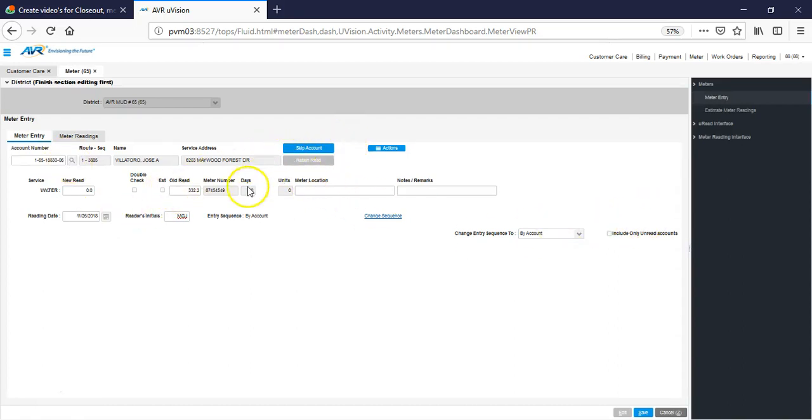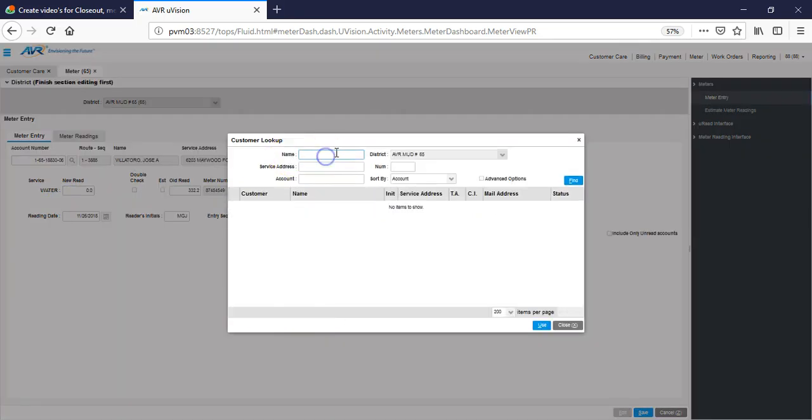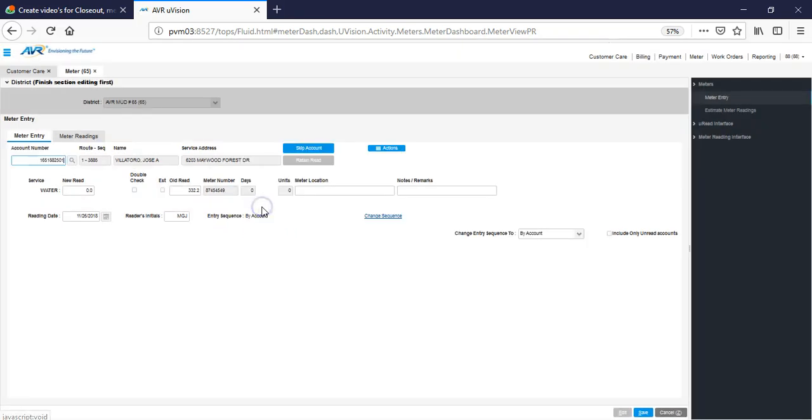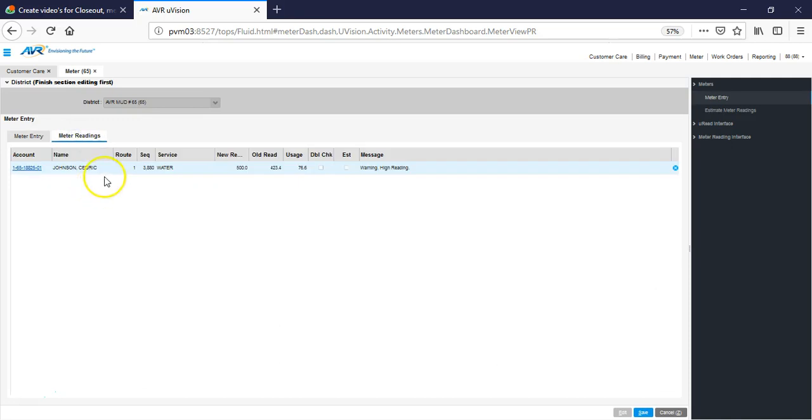You can remove the read and then re-enter it by accessing the account again. In this case, let's go to Johnson Centric, I believe. Yep. And then enter the read again, however you so desire. Let me enter it again, and then we can post it. Alright, we're going to hit meter, whoops, retain reads. Here's your meter reading. Go ahead and save.